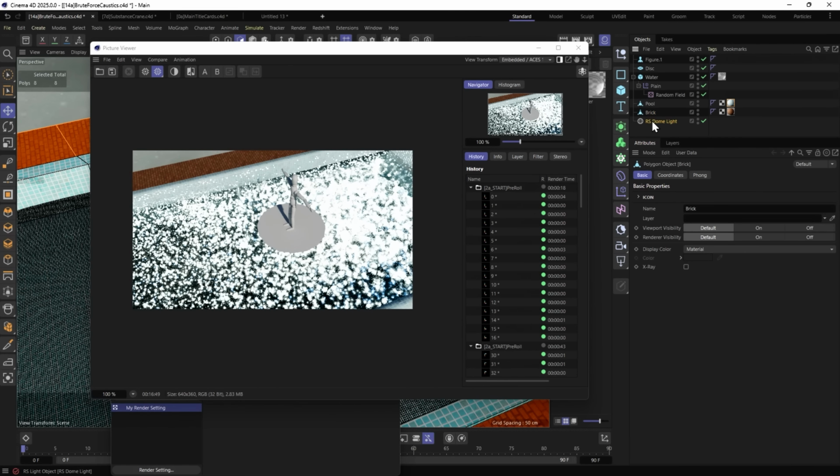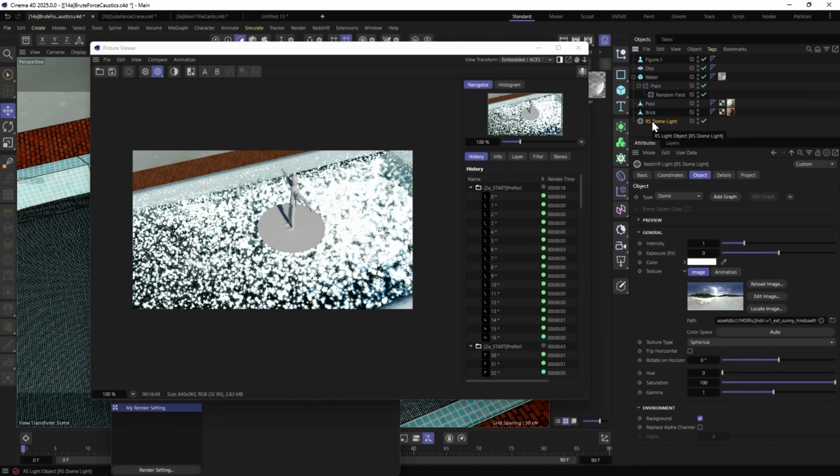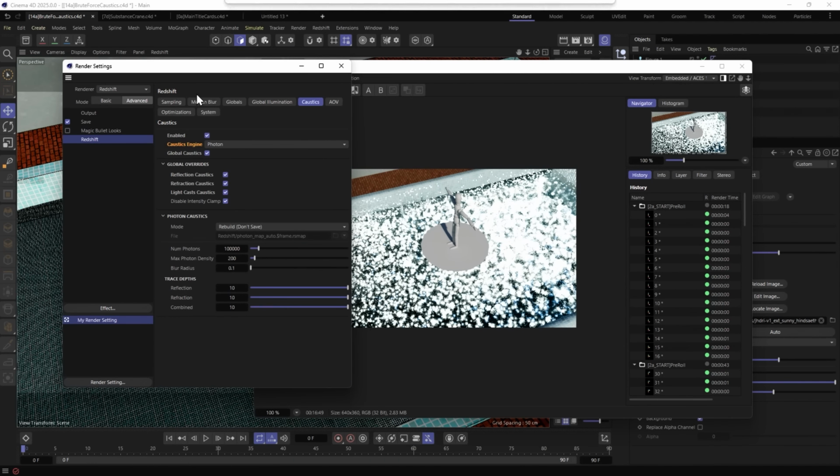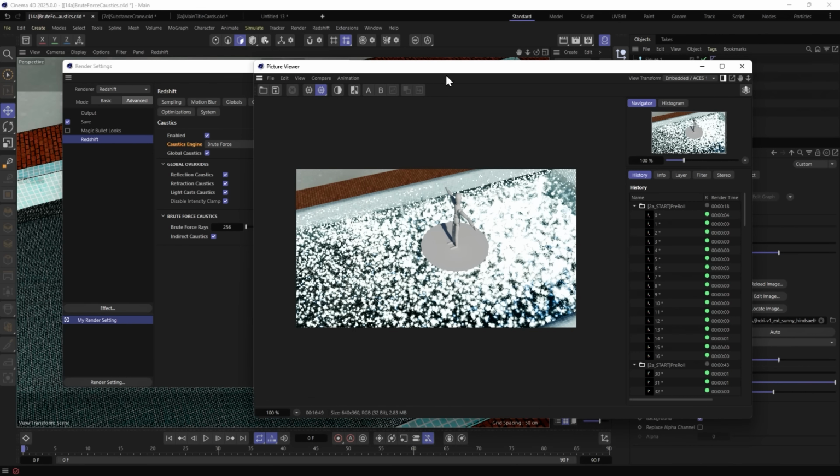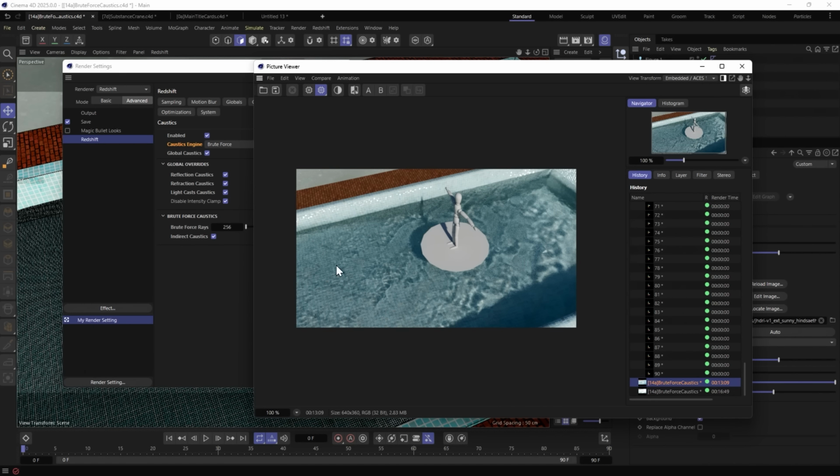And that's because it's a big, broad dome light and the dome light wouldn't be good for casting these photons. So what you need is a different mode and the mode is now called brute force. And brute force is specifically designed to work with really big lights, especially something like the dome light. So with that in mind, here was the other render I did, and this is using the exact same scene, the same lighting, and now you can see I'm actually getting these proper caustics there.